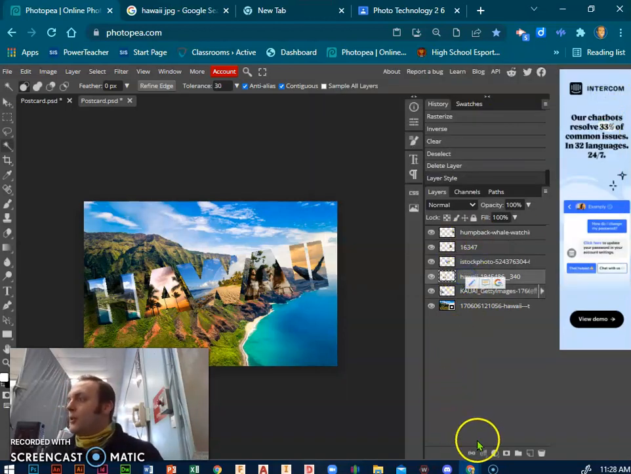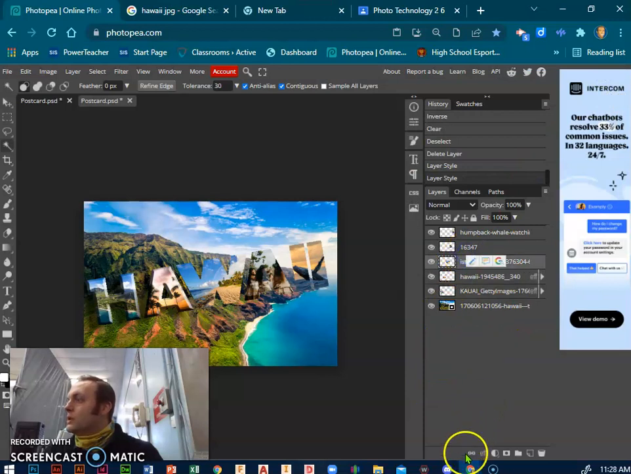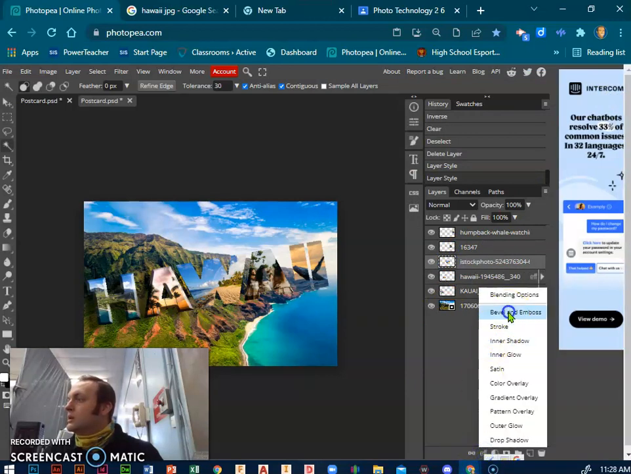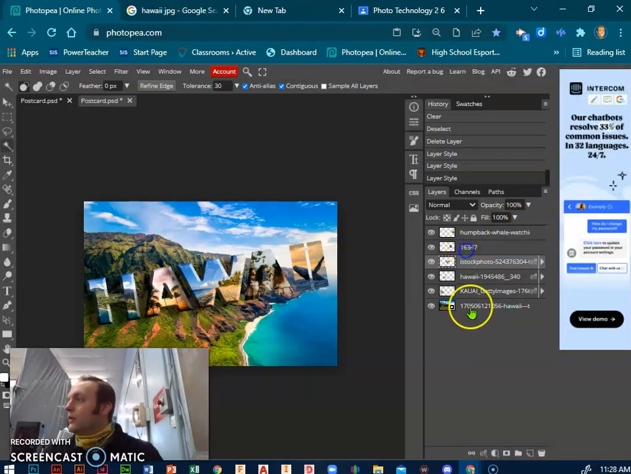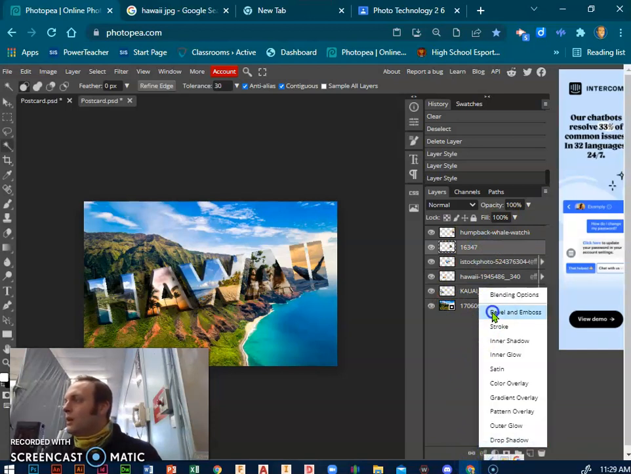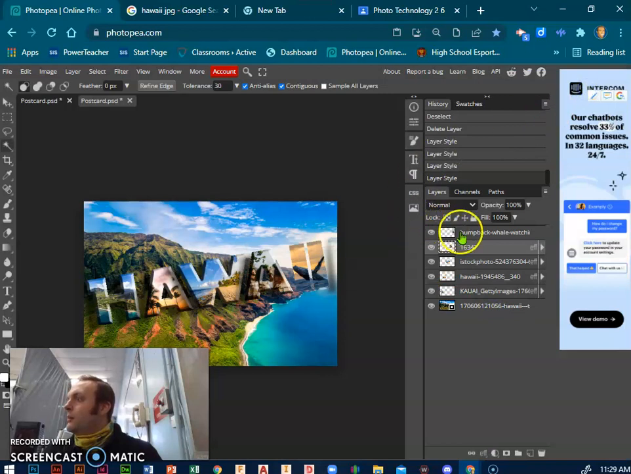But once you have that, Photopea is going to remember that. And so I don't have to keep redoing it. It just remembers what the last one was. And so it is very easy to make them all the same. Photopea is a little smart like that. And so I am almost done here. Bevel and embossing and dropping shadows.